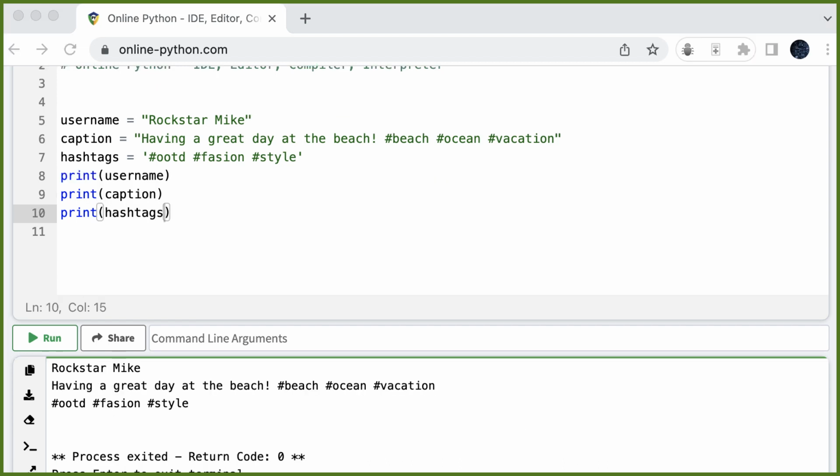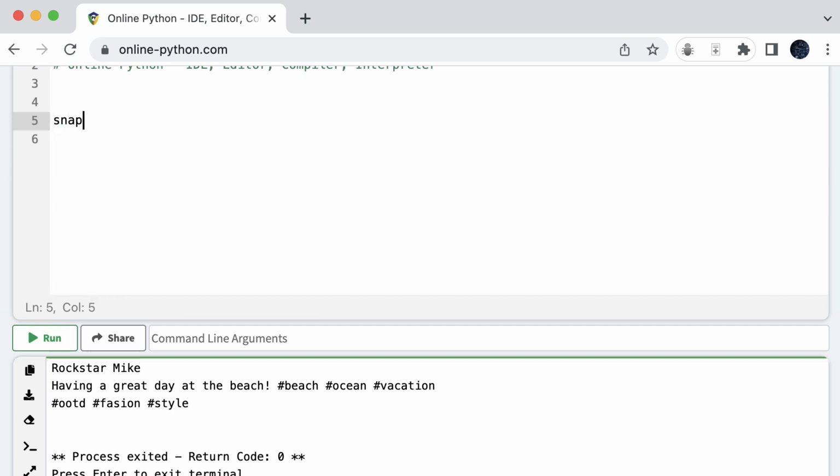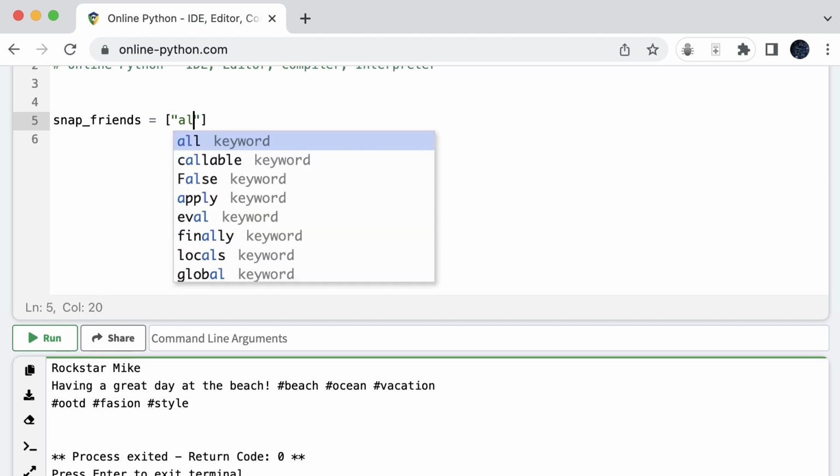In Python, a list is a collection of items that are enclosed in square brackets. So let's take a look at that now. We can call this our Snapchat friends. And then we have the open and closed bracket. And now we can put the names of our friends in here.